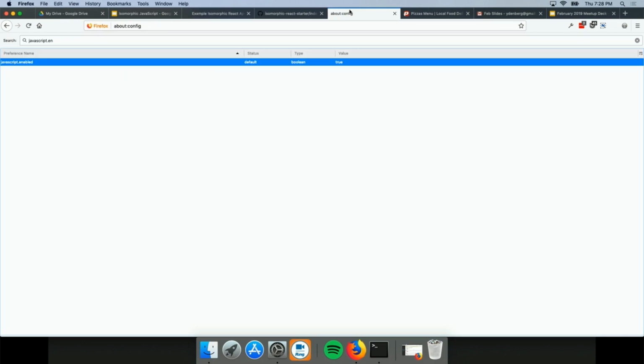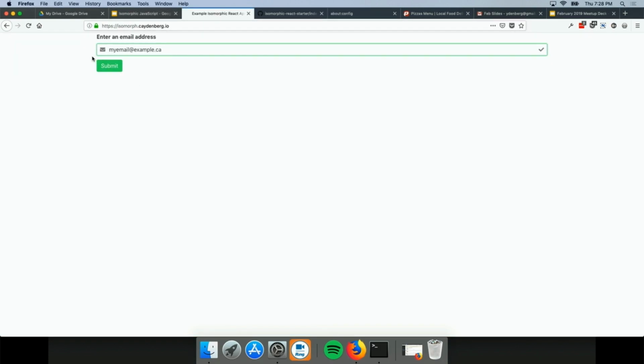But if I turn JavaScript off, and this is surprisingly hard to do in Firefox, and reload the page, I don't get any of the interactivity now.